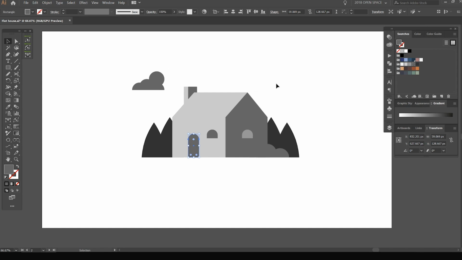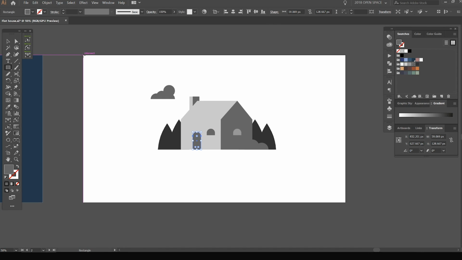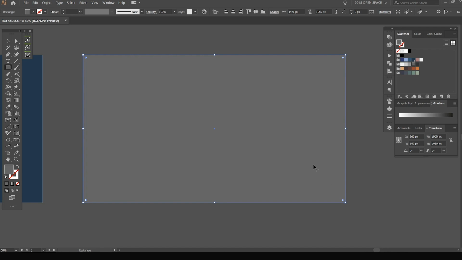So what I'm going to do, I'm going to start with the background. So I'll press M for the rectangle tool, go to my whole artboard and drag it across. It doesn't matter what size your artboard is. It can be 1920 by 1080. It can be a square format, it doesn't matter. But if you want it for Instagram, try and go for 1000 by 1000 and that will be fine to fit on Instagram.